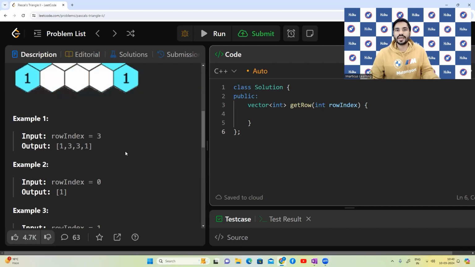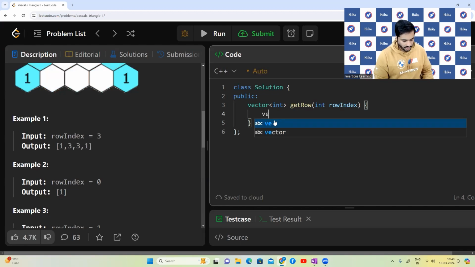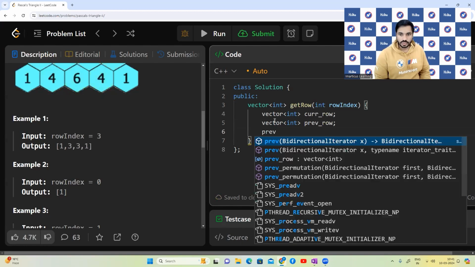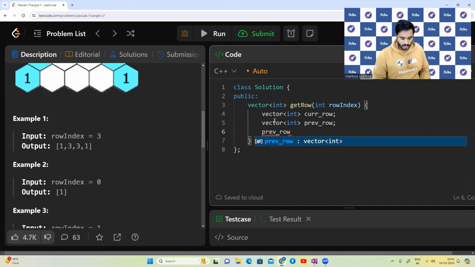So the rows are zero indexed, which means the first row is called the zeroth row. The second row is called the first row. Okay. So initially what we are going to do is we're going to take a vector. This is the current row. And we are going to take another vector. This is the previous row. Now in the previous row, we are going to enter a 1.